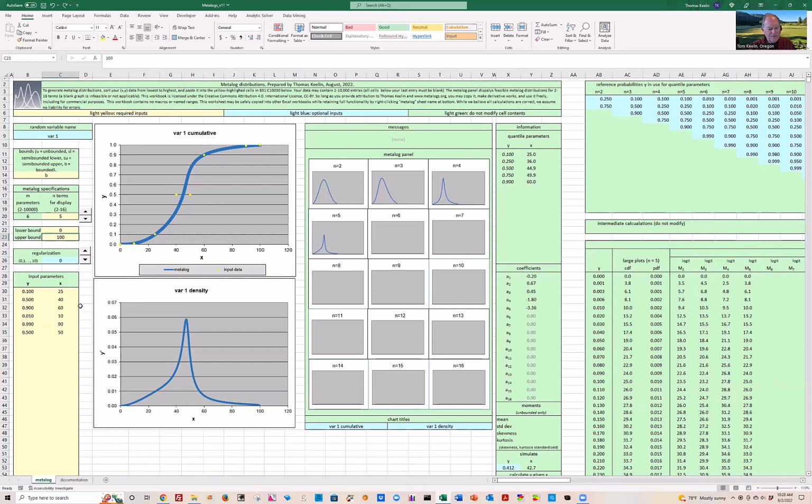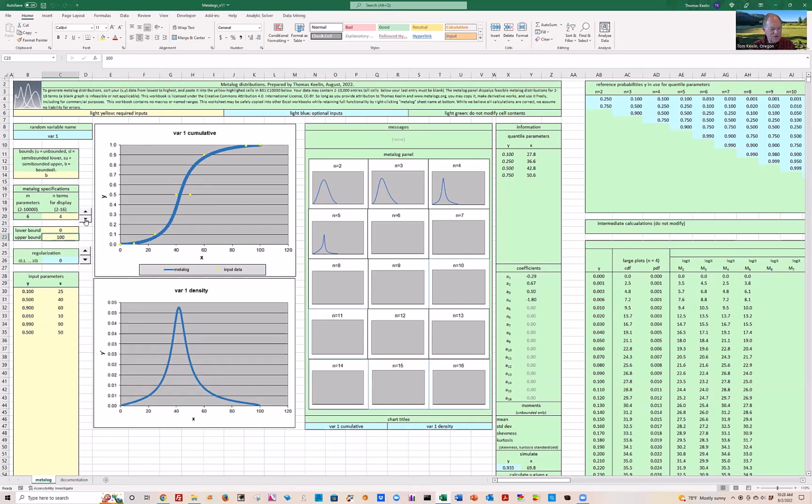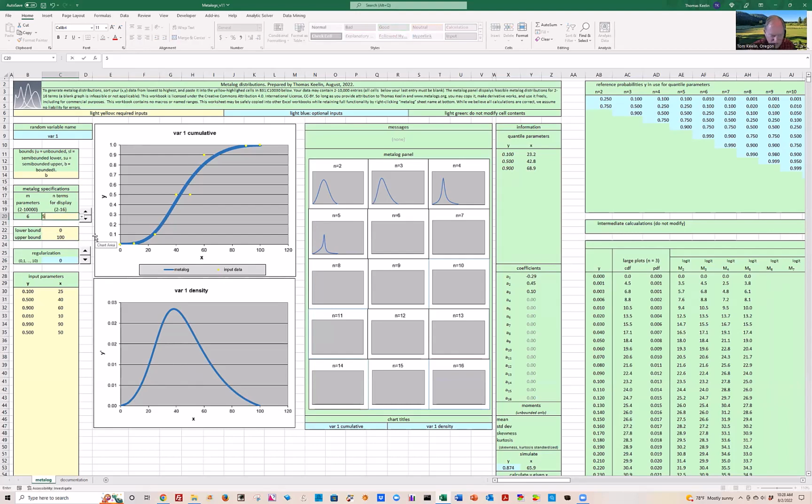And then you can also change the number of terms. So for example, here's a 5-term metalog, but if we did the 4-term metalog, which would correspond to this small graphic in the metalog panel, you can see it doesn't do quite as good a job of fitting the data. If you go to a 3-term metalog, it won't do as good a job, but it's still a smoother curve. Let me go back to 5 terms for the moment.